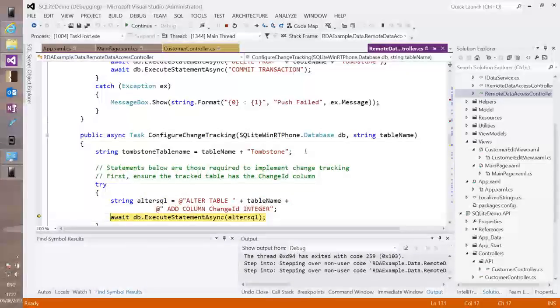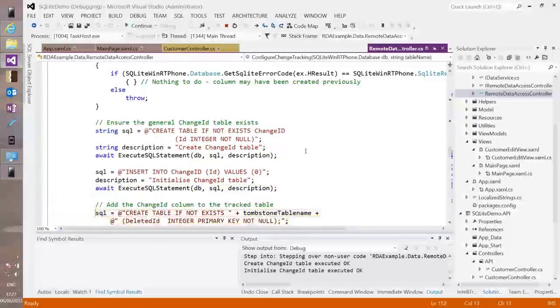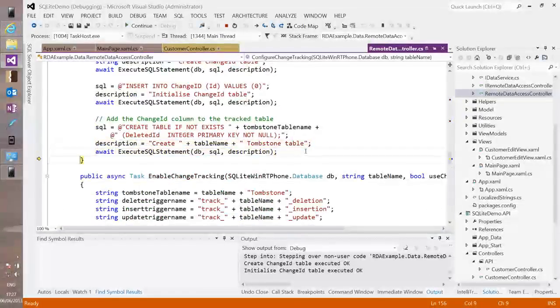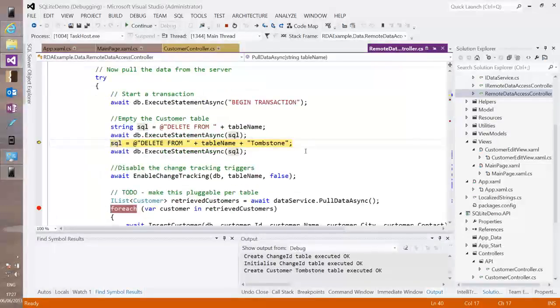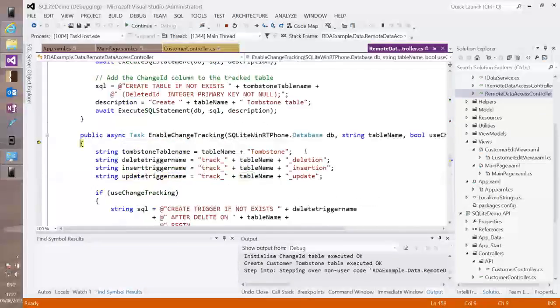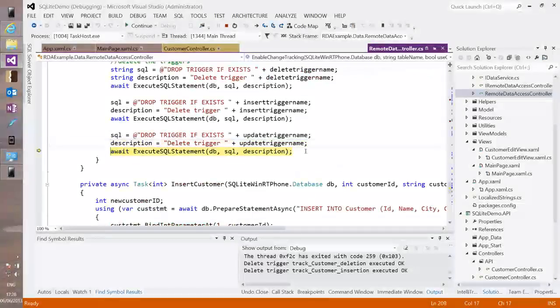So we alter the table, add column. We've got a try catch on that because that column might already exist if we've done this before. We're creating our change tracking table. We're initializing that to 0. We're creating a tombstone table. We're executing that. So that's a bit of plumbing. And then we begin a transaction. We delete everything out of the customer table. Well, actually, there's nothing in it. And we delete from the tombstone table. Then we enable change tracking. And what this is doing, well, first of all, there's 2 flavors of this, true or false. So we make sure there's no triggers on the table at the moment while we're just sticking everything into it. That's the idea.